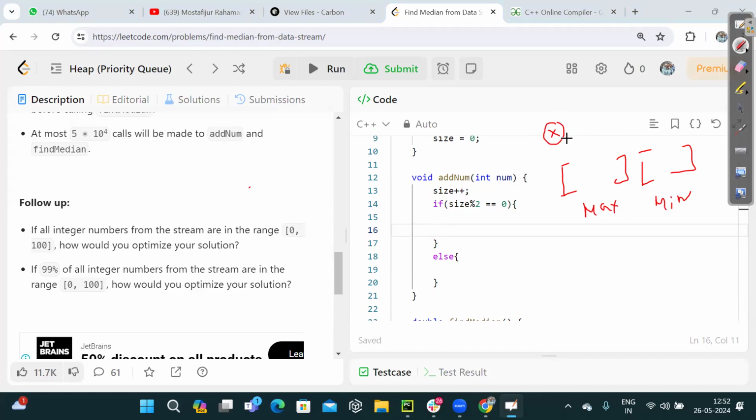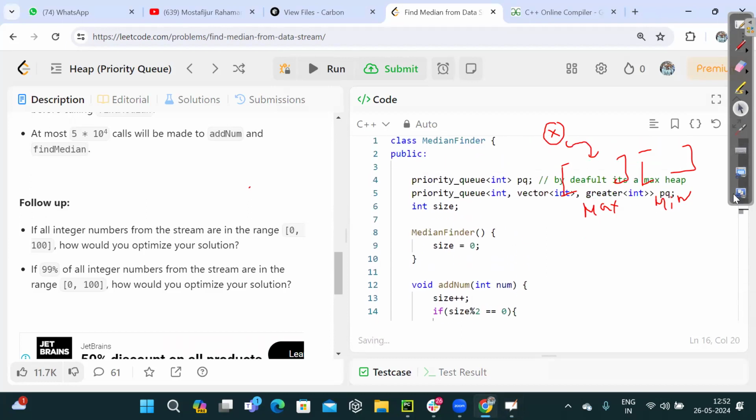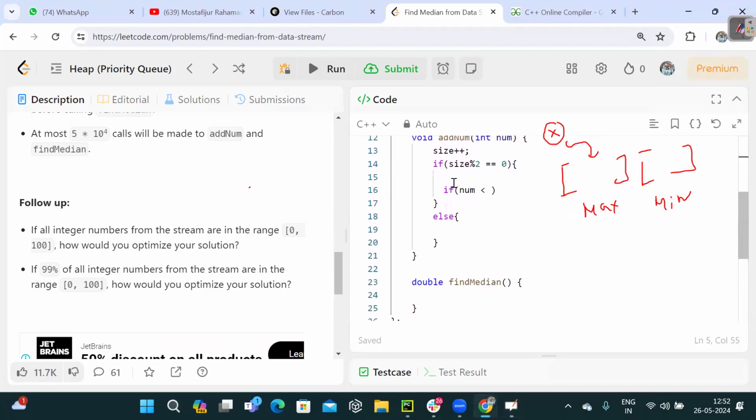Okay. Now, what are the things? X is smaller than the largest value of the max heap. Then what are you going to do? First case, whatever element X is going inside, if num is smaller than the max heap top. Let's say the min heap is PQ2 and max heap is PQ1 for us. If num is smaller than PQ1 dot top, the max heap part, then what are you going to do?